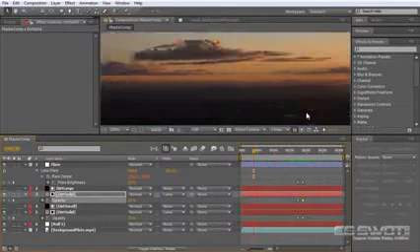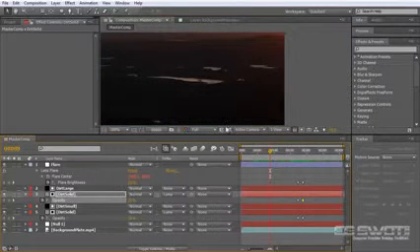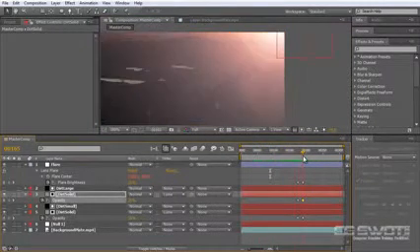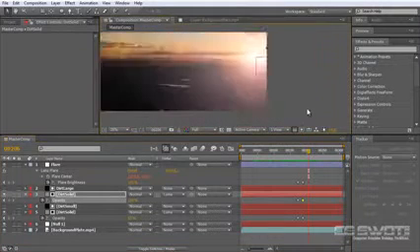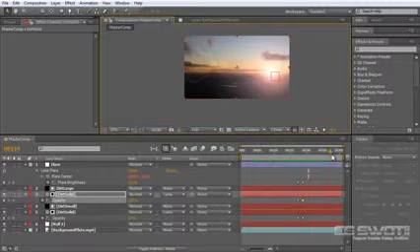So there's just a very subtle amount of dirt before the lens flare kicks in. You can see it there. And then once the lens flare kicks in, we get a nice lens effect on the screen.